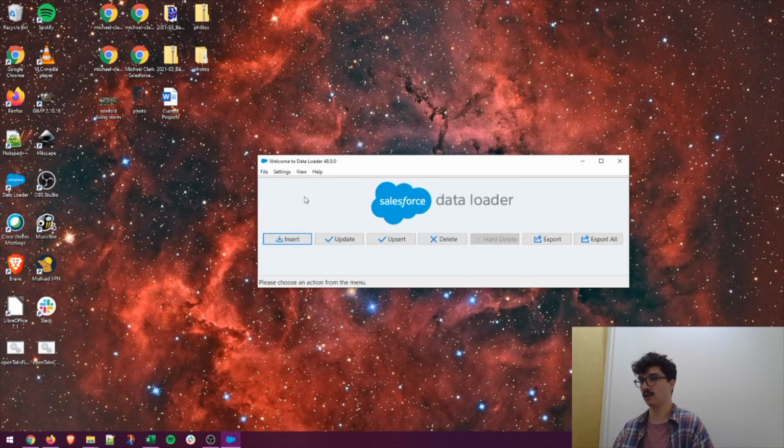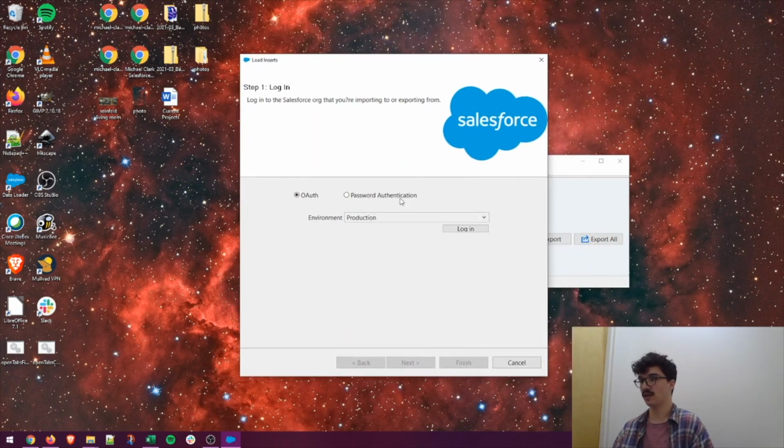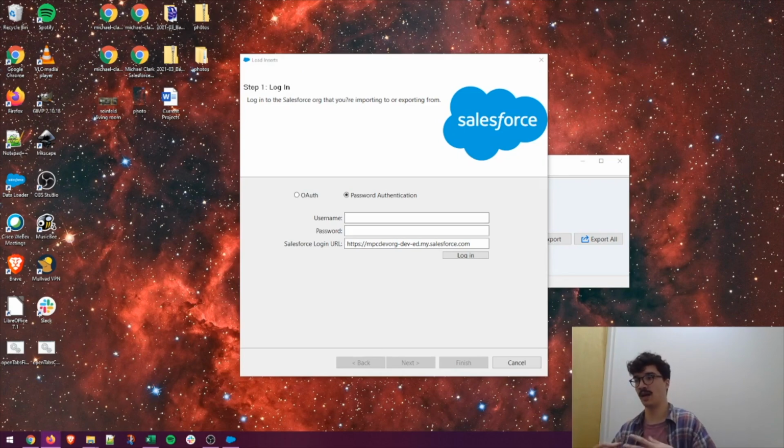So I'm just going to hit log out and then redo this. So yeah, that was OAuth. The next one is password authentication. It's sort of the same thing as the last one. It's a little bit different. It doesn't really pop up that prompt or anything. It just asks you to type it in.